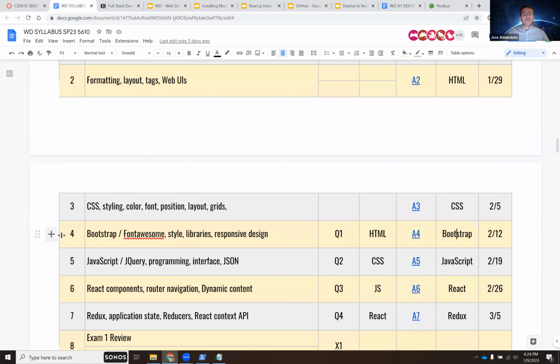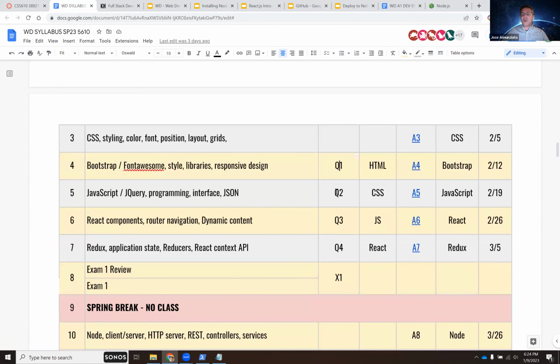Notice that week number 4 is when we're going to have our first quiz. And then after that, it's mostly one quiz every week, all the way through the first exam. So yeah, let's keep talking.